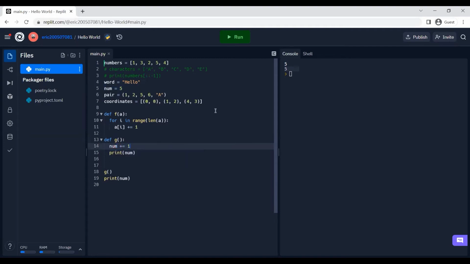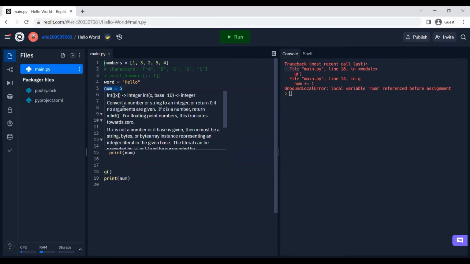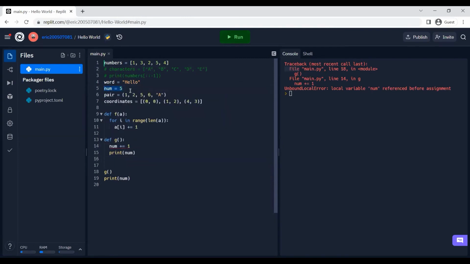So even if we do this, right? If we try to increase num by 1, it says it's not defined within the function, and it's not allowed to change the outside one. It can only read the outside one, but it cannot change it. Just like how we cannot just randomly change strings or whatever is inside the tuple. It's basically the same, and you cannot change a number if it's outside of this function. So, yeah.